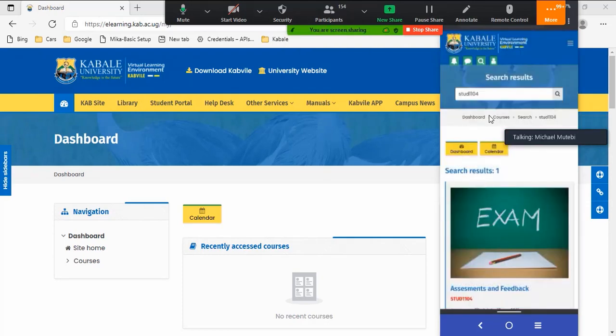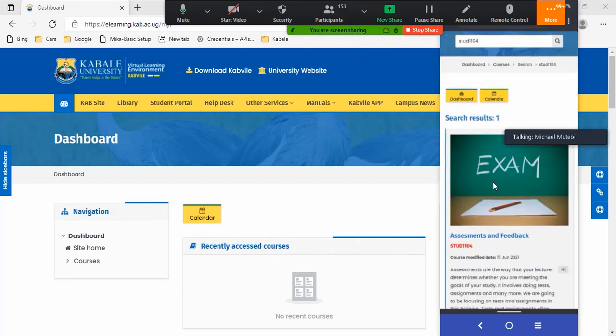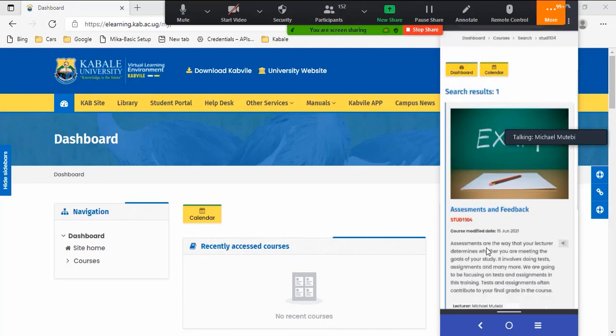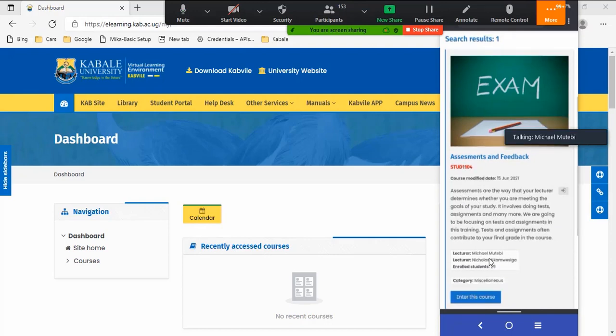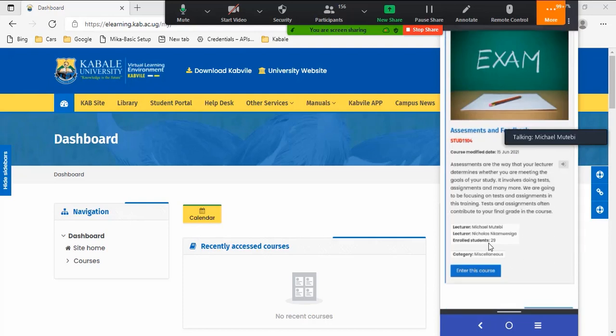So this will give you one result, assessments and feedback, and this is the code STUD1104. So there's a brief summary here talking about the course. When you read through the summary, it can help you to be certain that this is the right course. Assessments are the way that your lecturer determines whether you are meeting the goals of your study. So these are lecturers Michael Mutebi and Nicholas Nkamwesiga. And so far we have 29 students. 29 of you have enrolled successfully into this course. I'm also going to enroll by clicking enter this course.